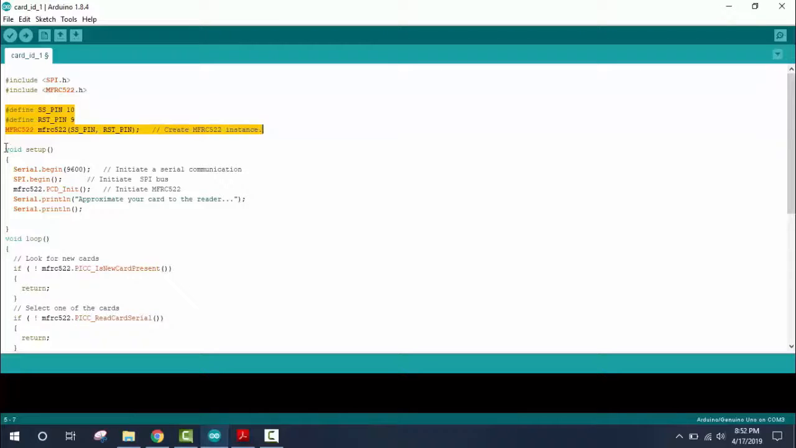Now we will need to initiate serial communication between the RFID tag reader and the Arduino board. For this we define a baud rate of 9600. To initiate serial communication we must approximate our card to the reader, and the user should be able to know that the system is ready for accepting the card. So we will print this line, approximate your card to the reader, while the system is searching for new cards.